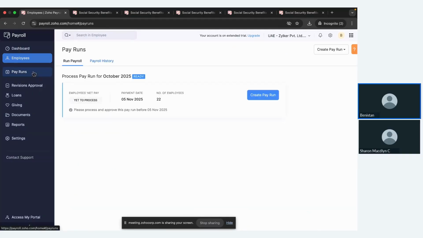And then the next thing is the employee's pay run processing, right? So here we have a pay runs module where the regular payroll, and also if there's any full and final settlement that you need to process, can be carried out from this particular module. And then we have other pay run options also, like one-time payout, off-cycle pay run.